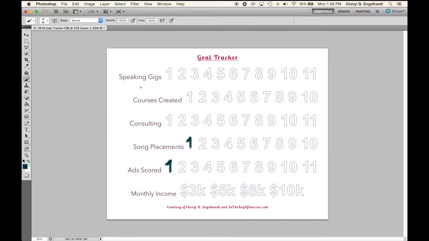So make sure that when you're filling this out, each of the categories that you've created are direct income generators. And then print it out, put it somewhere inspiring behind your computer, and every time you get a new gig, you get to go ahead and start coloring these in and seeing how much progress you're making.